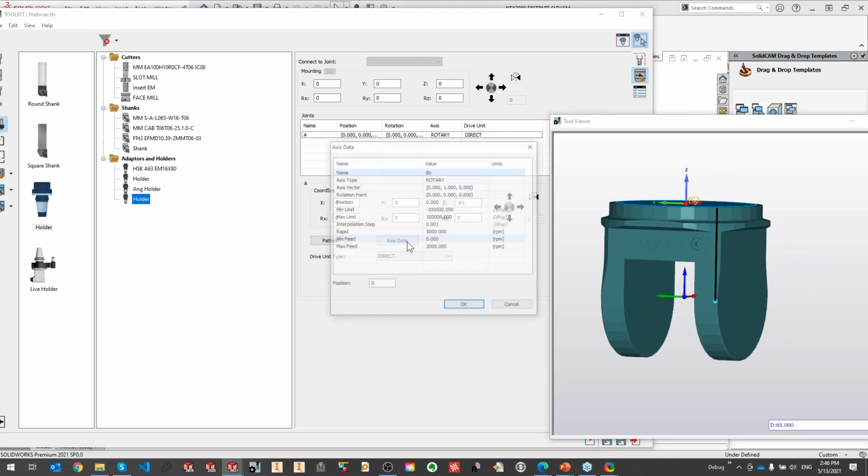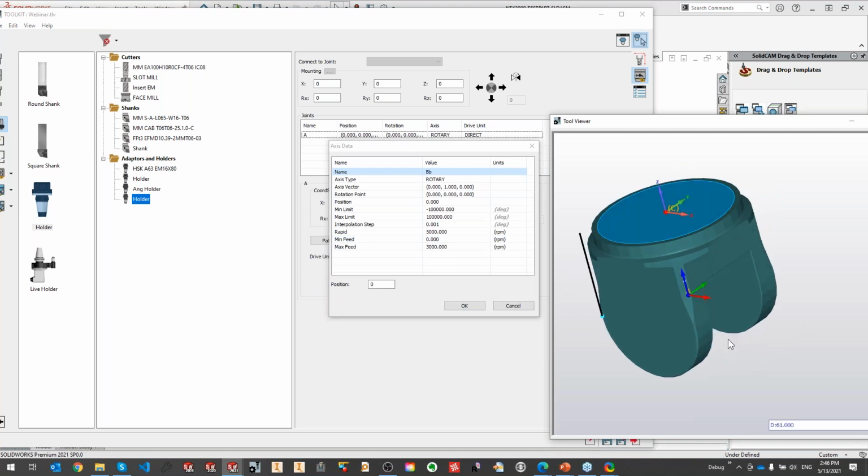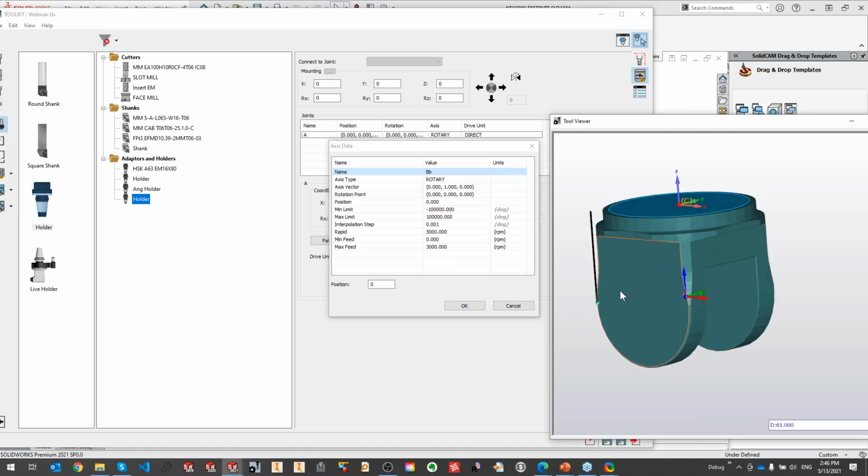Let's go to the axis data. Pay attention that the rotation here is along the y-axis. So here is the y-axis, I'll just call it A. Along the y-axis, rotation point, it's from this one, not from the coordinate system, okay? So just put here minus 61. And for min limit, max limit, let's put something here, so we have something to rely on. I'll click OK.